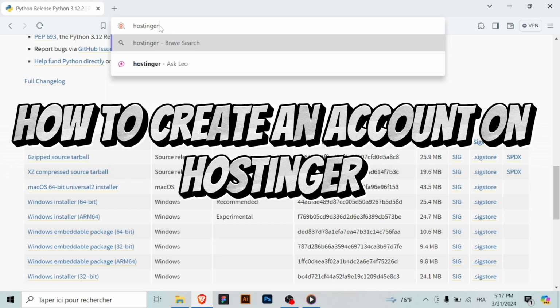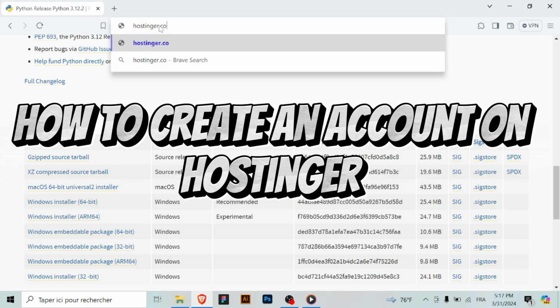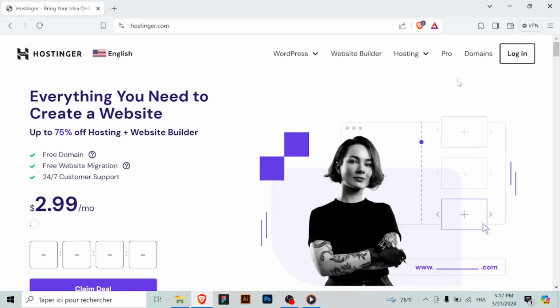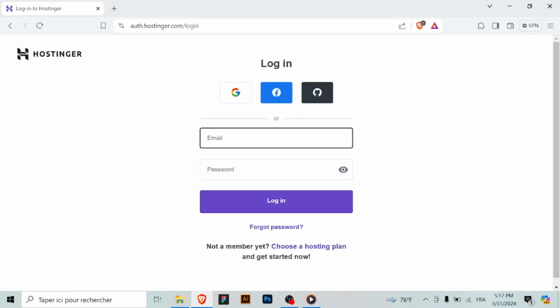How to create an account on Hostinger. Open your web browser and go to the official Hostinger website at hostinger.com. Look for the sign up or get started button on the home page and click on it. This will take you to the registration page.